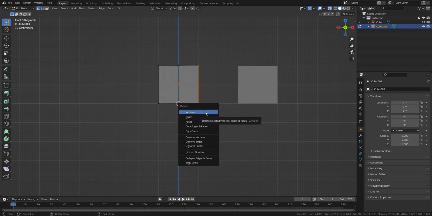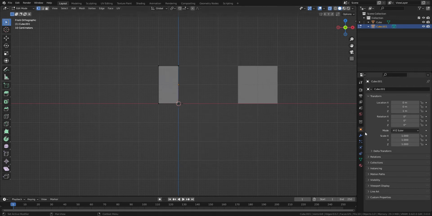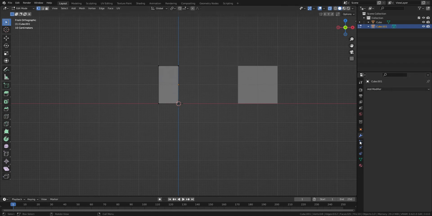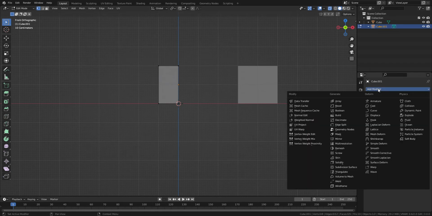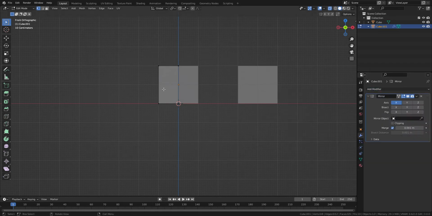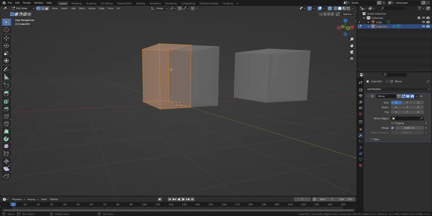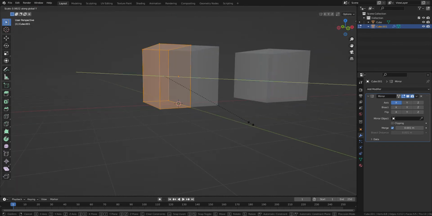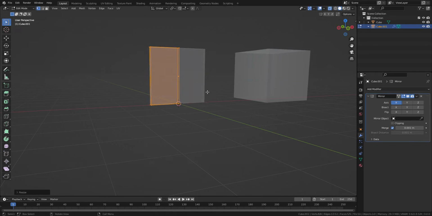You hit X to bring up the delete menu, delete by vertices, then go in here to this area, the little modifier tab, and add a mirror modifier. Okay, now we need to scale it along the y-axis. So S Y, bring it in all the way to there. There you go.